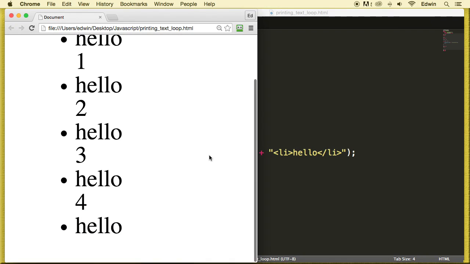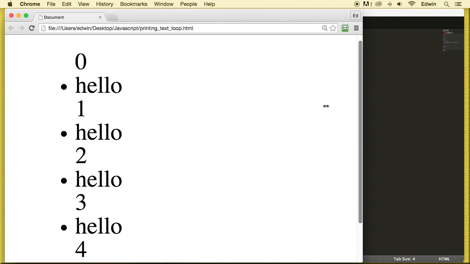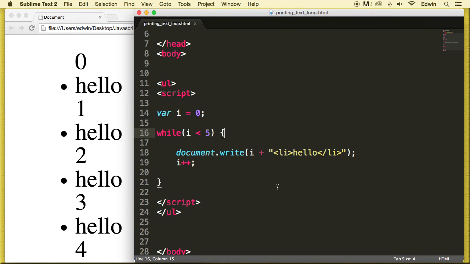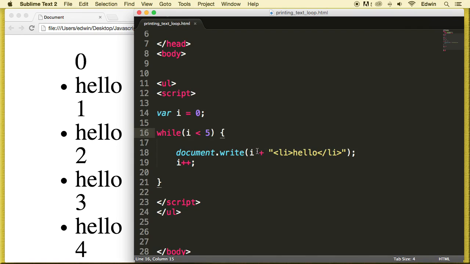Refresh, and we got a loop right there. 0 1 2 3. Well, it starts from 0 actually. All right, so that's what it creates there, as you can see. We are creating it outside the li, the list item. Let's create it inside. What do you think?